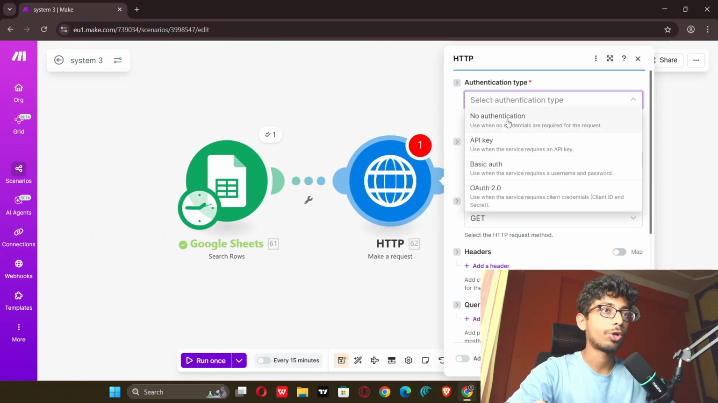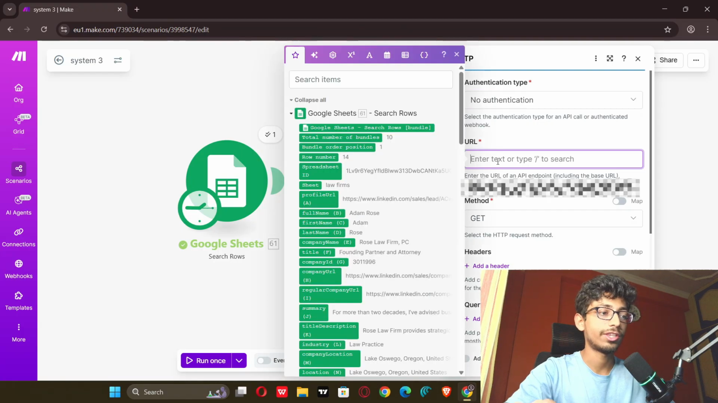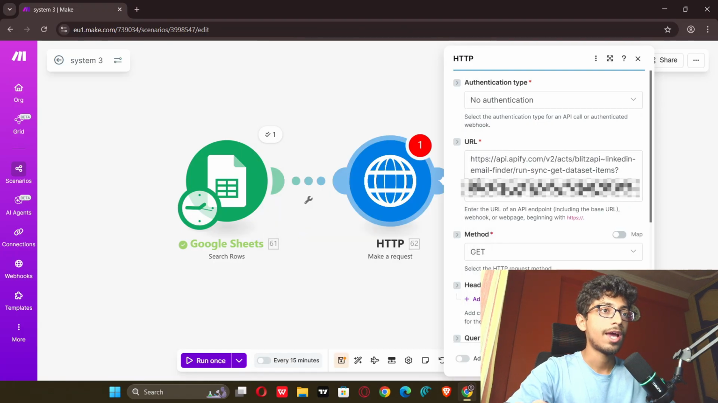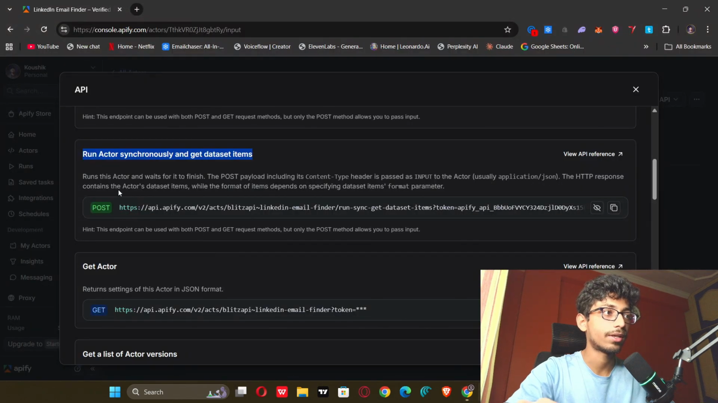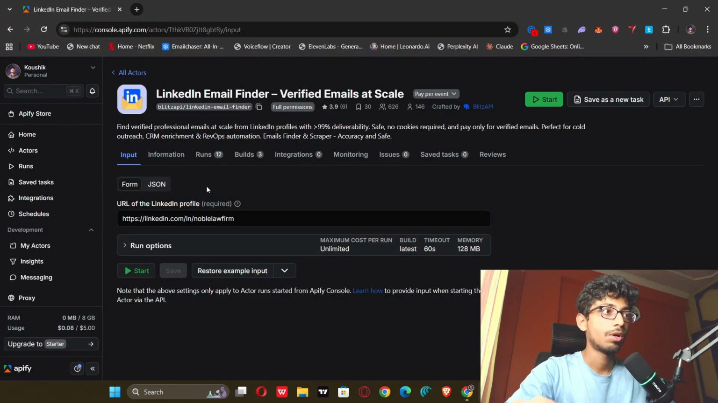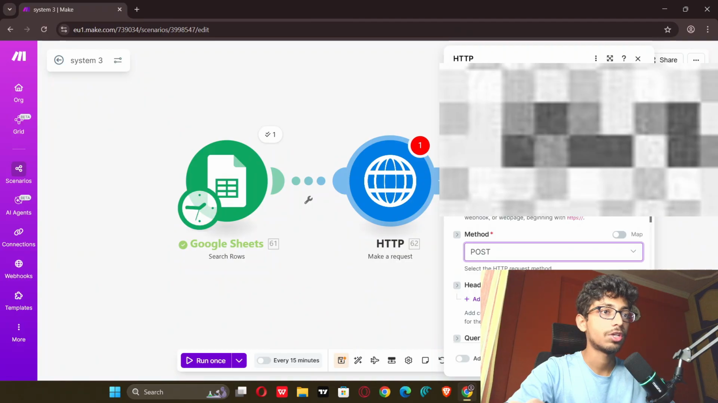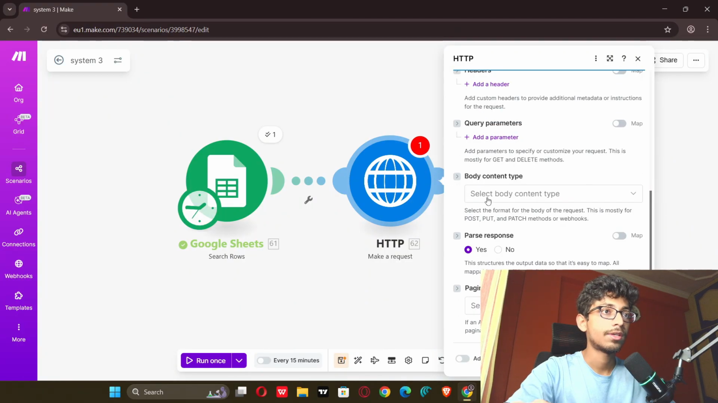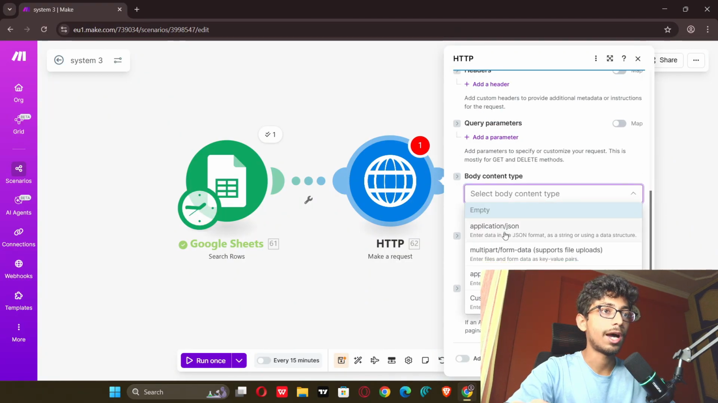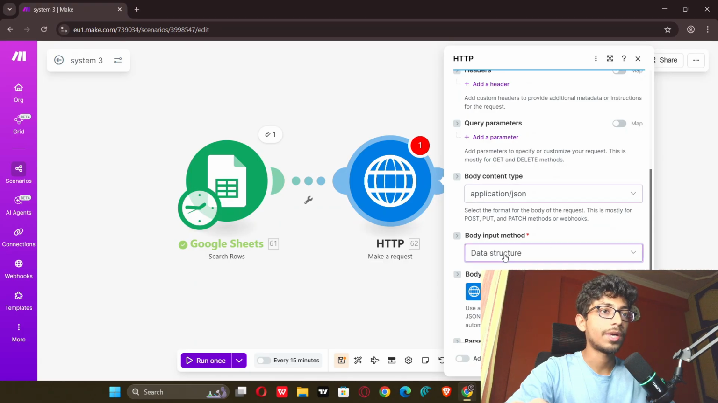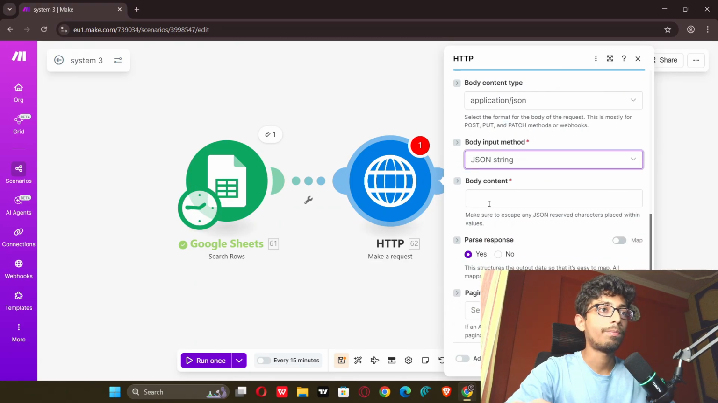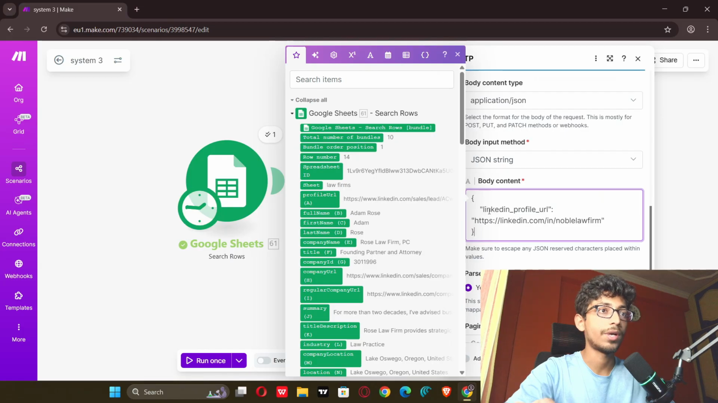Set the authentication type as no authentication, and paste the URL that you just copied. Set the method as POST, since they have mentioned it over here. Now close this, go to the JSON and copy this small JSON code. Once copied, go back to make.com again, scroll down, and for the body content type, change it to application/JSON and the body input method as JSON string. Now paste the JSON code that you have just copied.